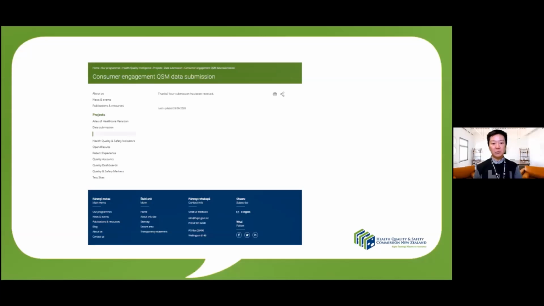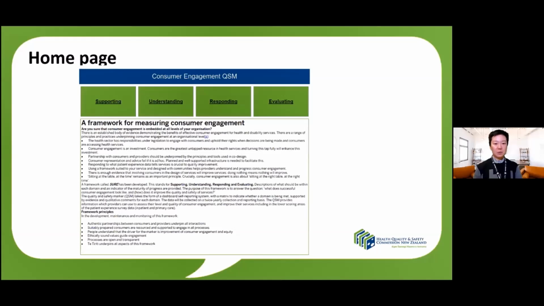Once we receive your data and the documents, we're going to do some background tidy up and reshape the data, reformatting it and putting it through a system to fit into the dashboard. So this is the consumer engagement QSM dashboard. This is an interactive dashboard. We use this dashboard to report the consumer engagement QSM.